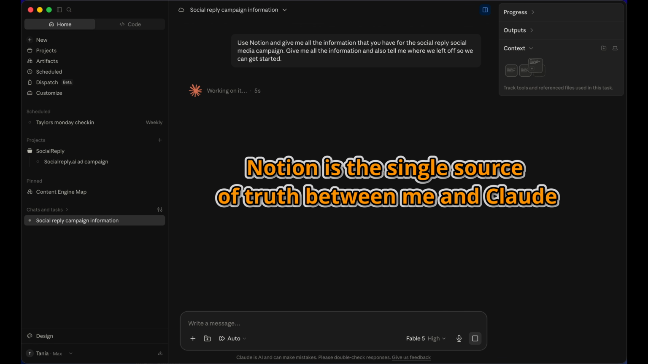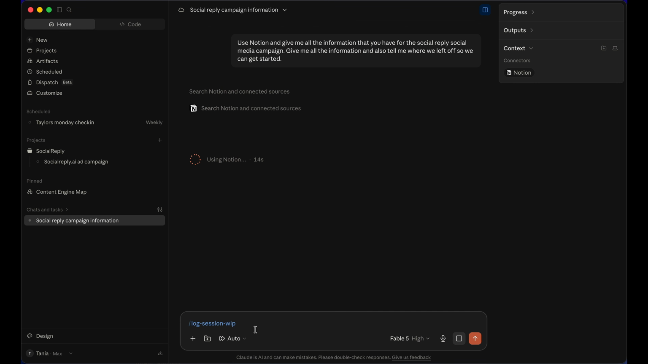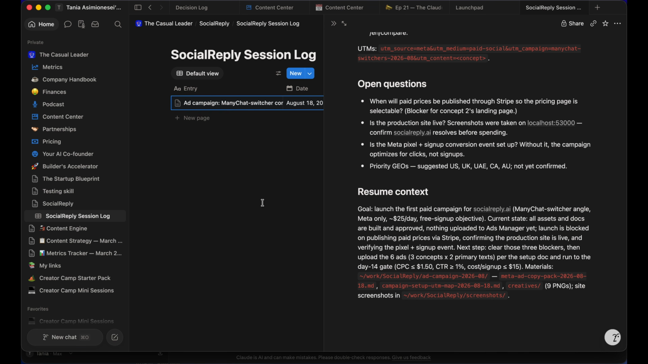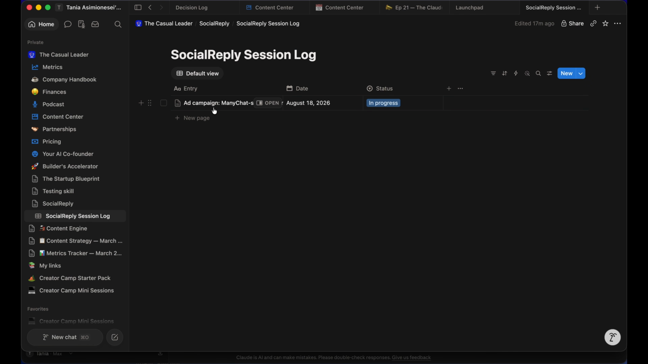And Notion for me is the single source of truth between me and Claude. And my log-session-wip skill is what will keep that source of truth up to date when I work with Claude. Then when I work separately and I use Notion as my documentation place, Claude will still have access to that next time when you work. So for example, let's say we want to go in Notion and I want to add a new page. I want to add a new log, and let's say social reply needs to be pink in all ads.